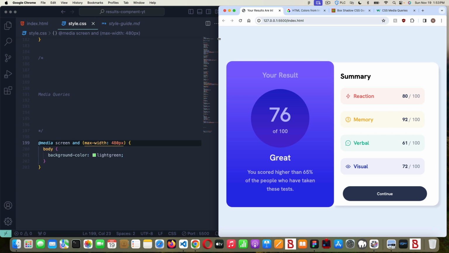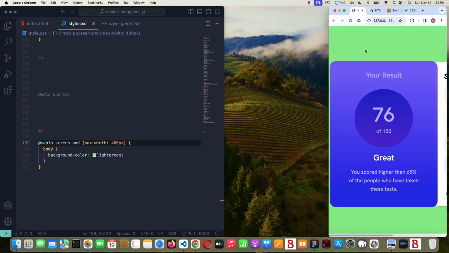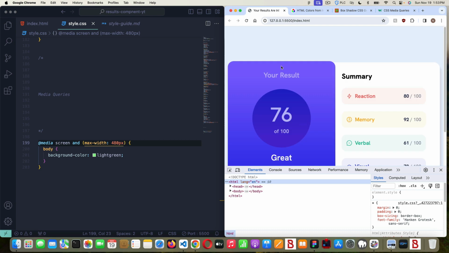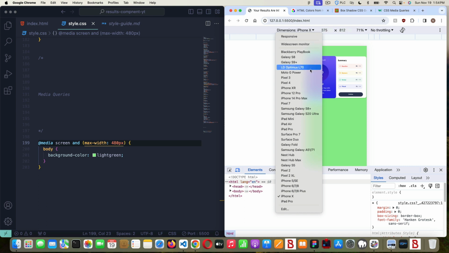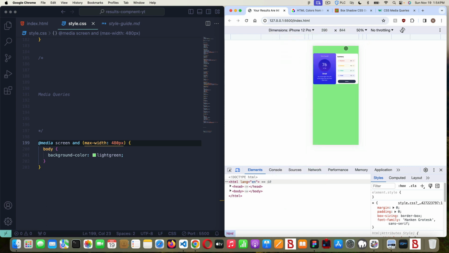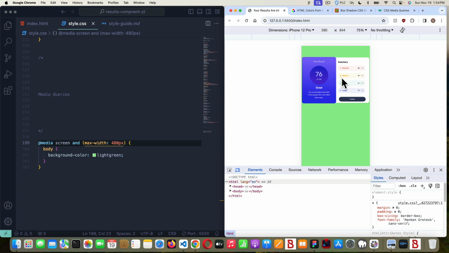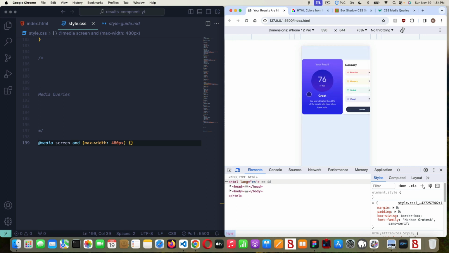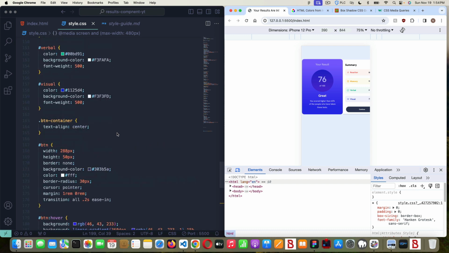So as you can see, let's just make sure our media queries are working. If we make the screen smaller, the background does change to lime green or light green. So they are working. I'm going to right click and hit inspect, and I'm going to go into the mobile view by clicking on this mobile icon. And we'll develop it first for the iPhone 12 Pro. So this just gives you a view of what it looks like on an iPhone right now. And we'll go ahead and fix this up. As we can see, it's too big for the mobile screen, so we'll fix that.